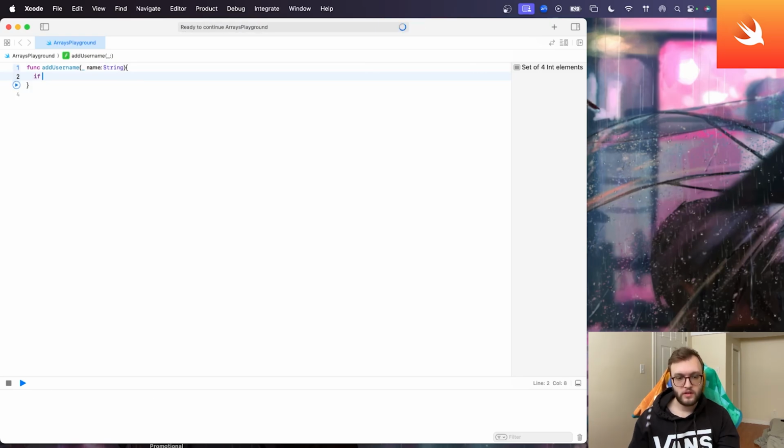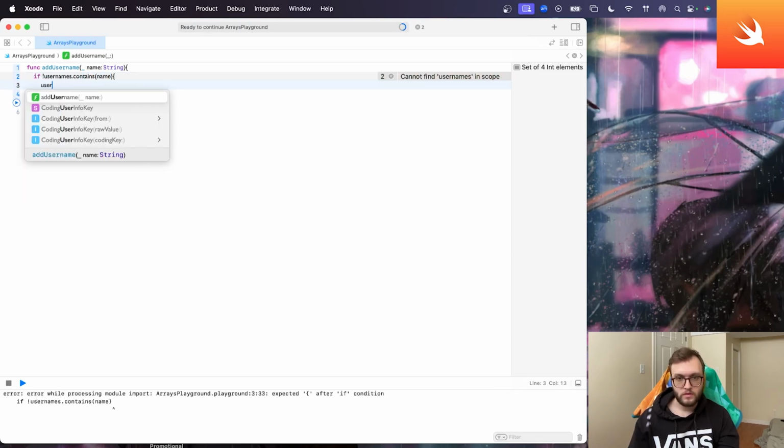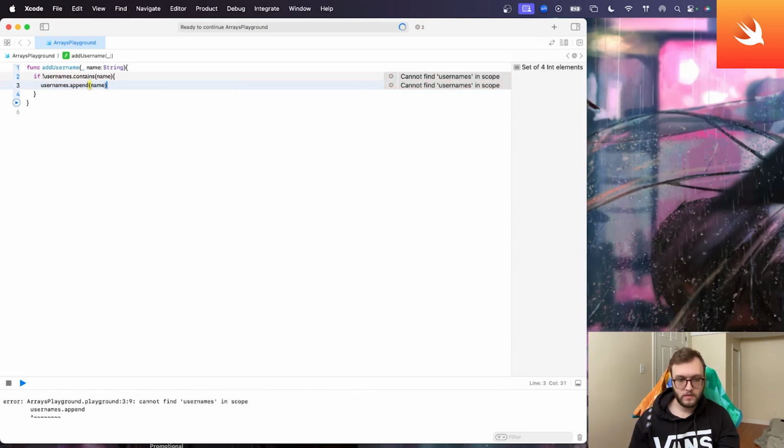We'll say if, we'll add our exclamation point for the opposite, usernames dot contains name, usernames dot append name. So basically we're saying if the usernames does not, because the exclamation point is opposite, contain the name, then I want you to add this name to the usernames, and then I'd like you to print in the console added name to usernames. Just forgot to add my brackets for my interpolation there.